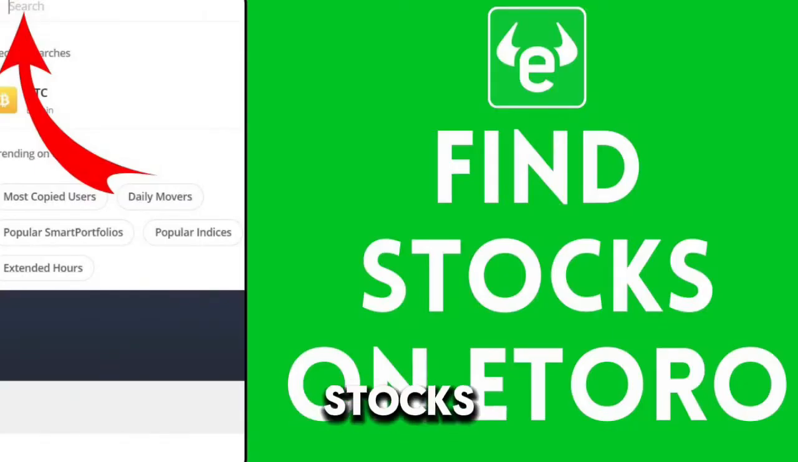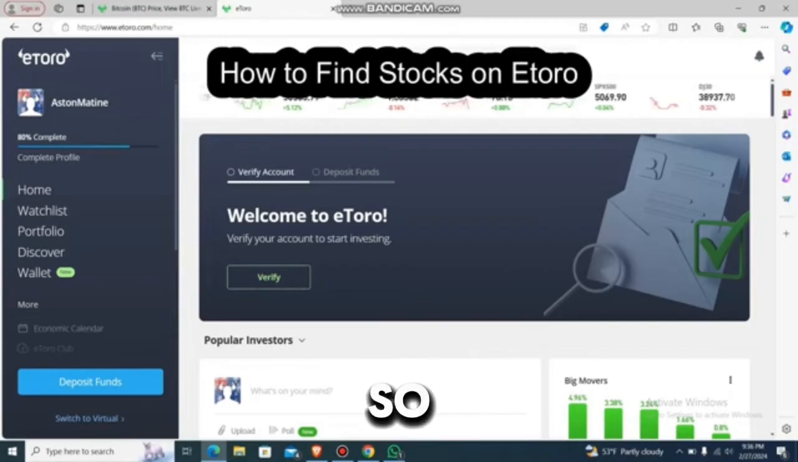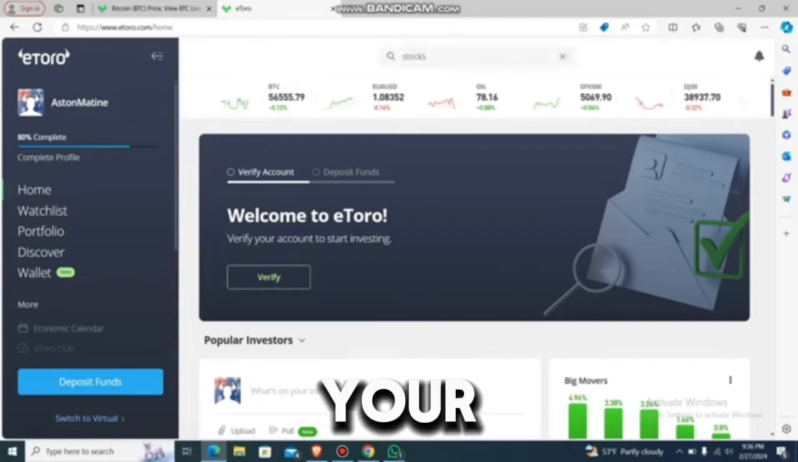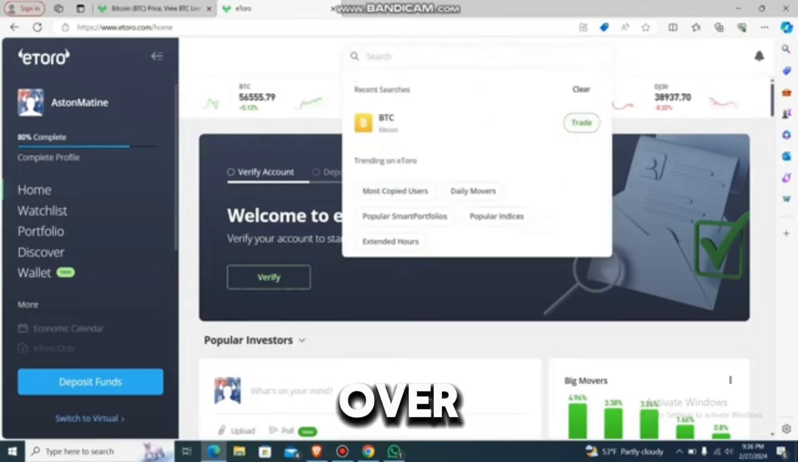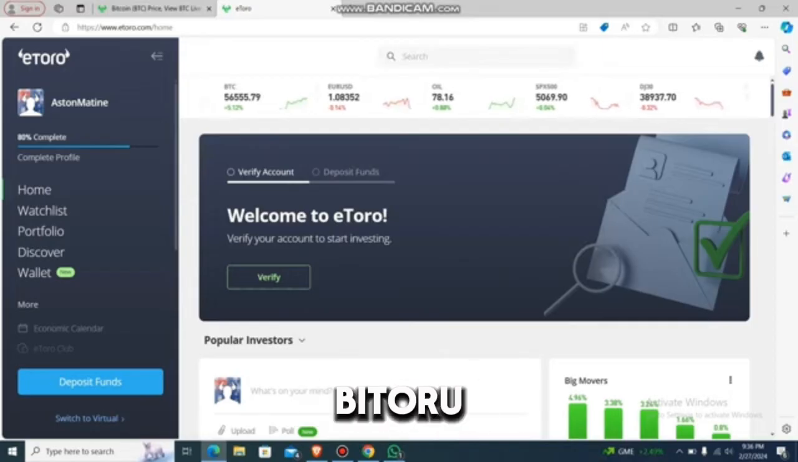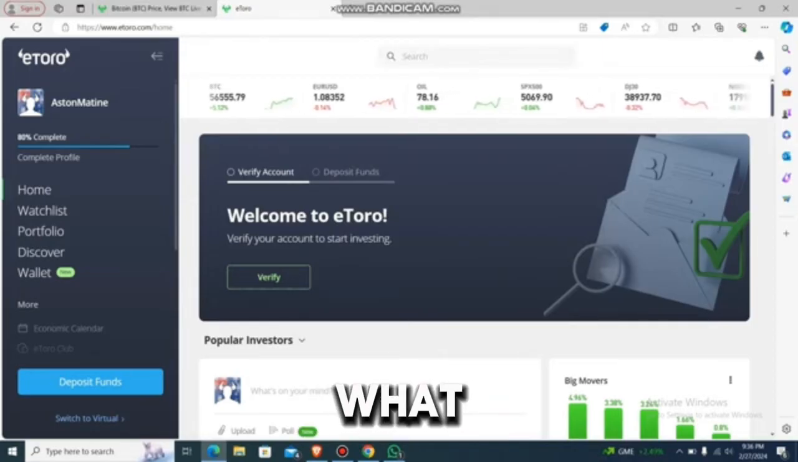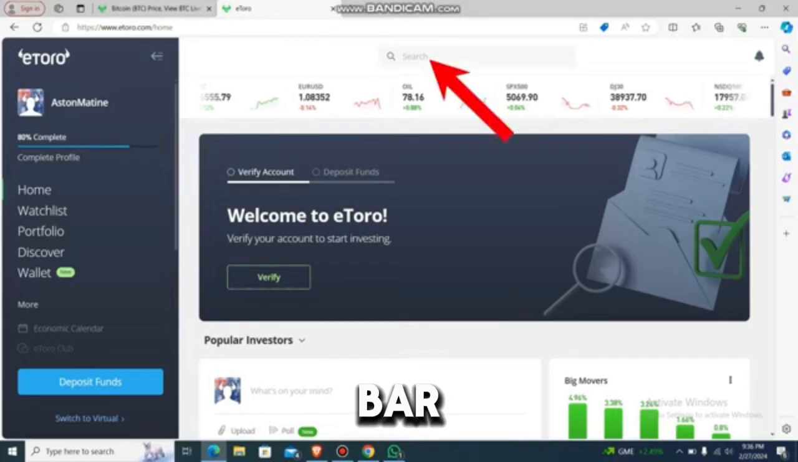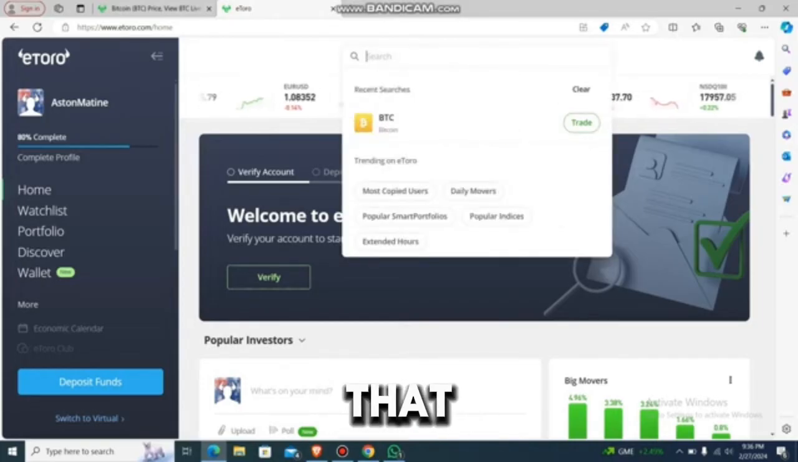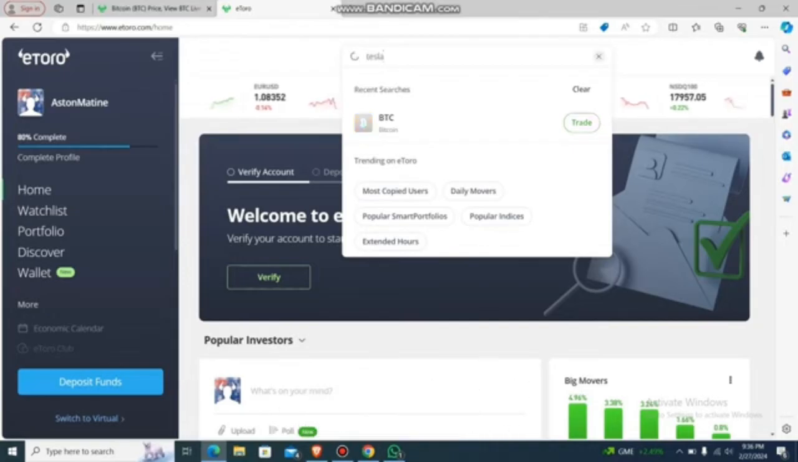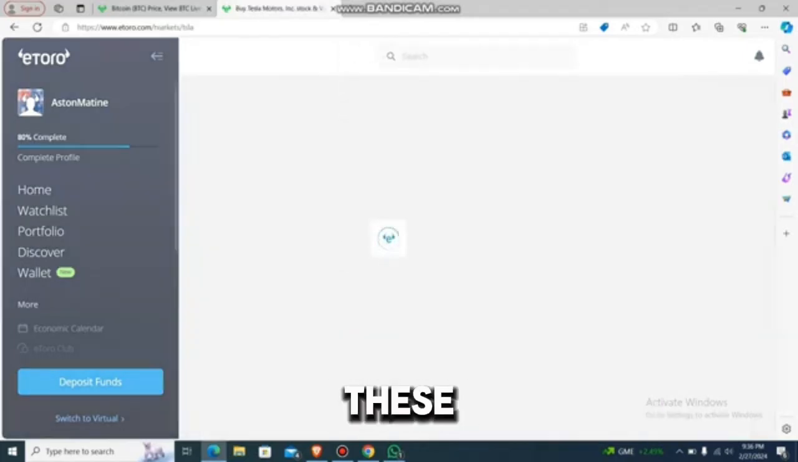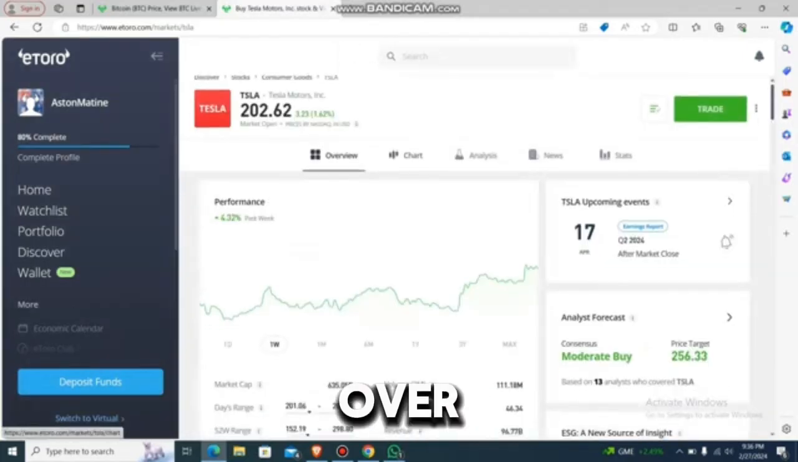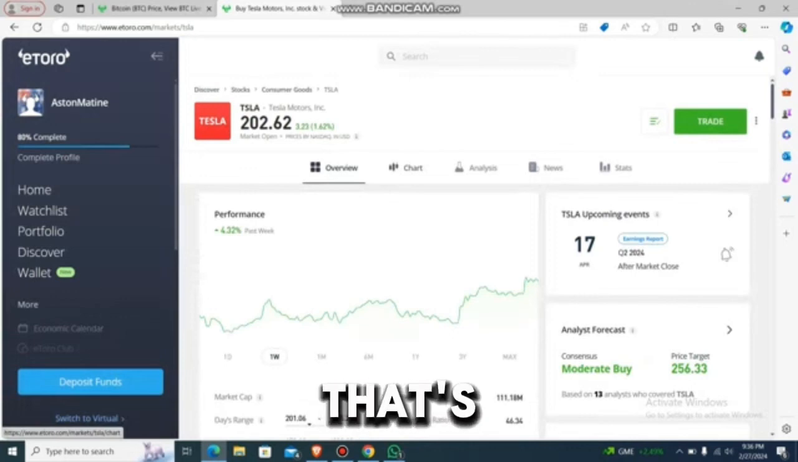How you can find stocks on eToro. So what you're gonna do is just go to your eToro website and log in with your account. Then you'll be on your home page of eToro. So what you're gonna do is just go to this search bar and type the name of the stock that you want to find. So let me just write Tesla, and then see, guys, you can find the name of these stocks over here. You can find the stocks over here like this. So that's pretty much, guys. That's how you do it.